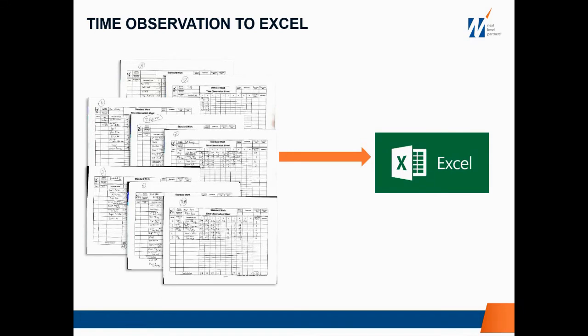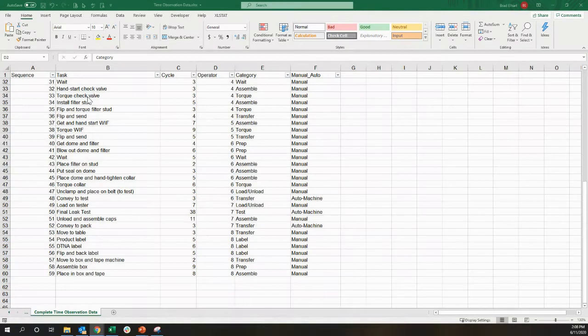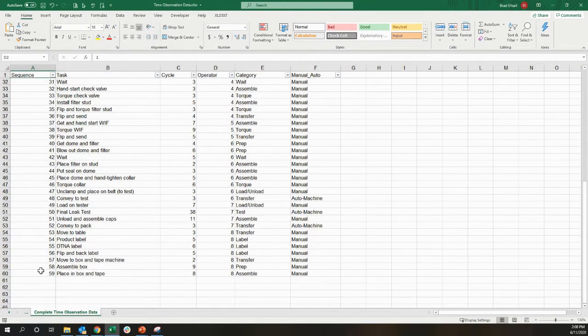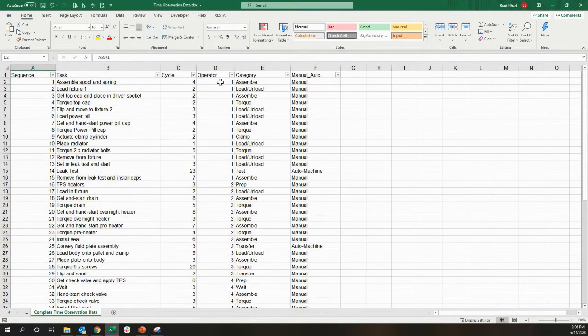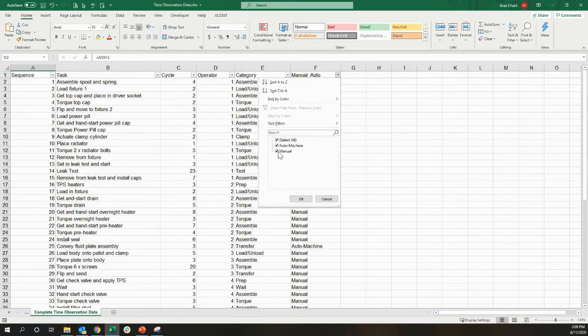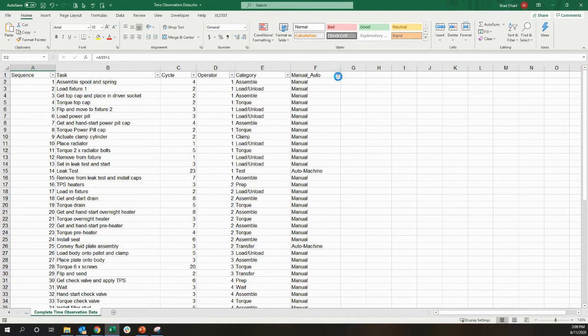To get started, we simply need to get our time observation data into a format that can be connected to Tableau. We're going to use Microsoft Excel. So we're going to consolidate our time observation worksheets into one list of tasks, every task for our entire process, its sequence as observed in the current state, the cycle time for that task, which operator is performing that task, assign a category to the task that'll be used for future analysis of determining waste and opportunities to pull waste out of our process. And we want to know whether or not the task is manual or auto run or auto machine.